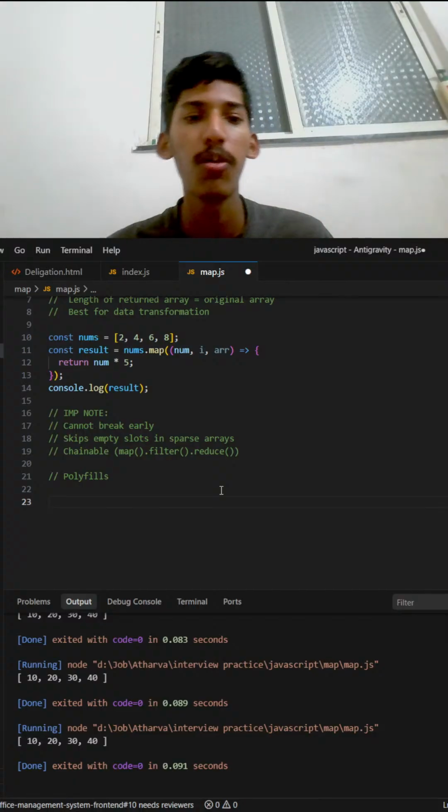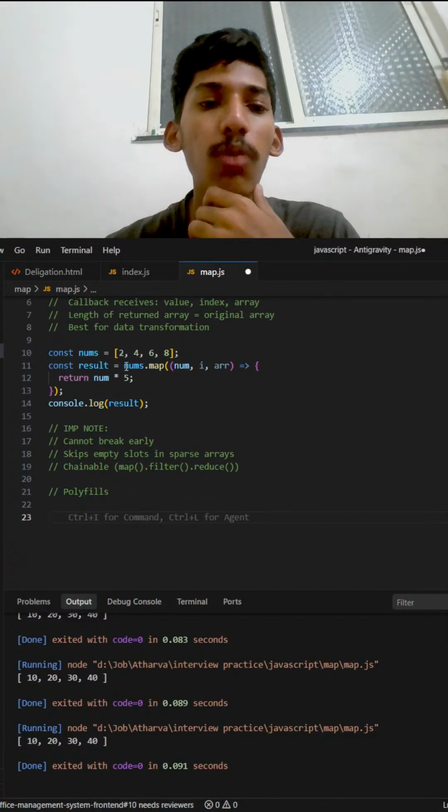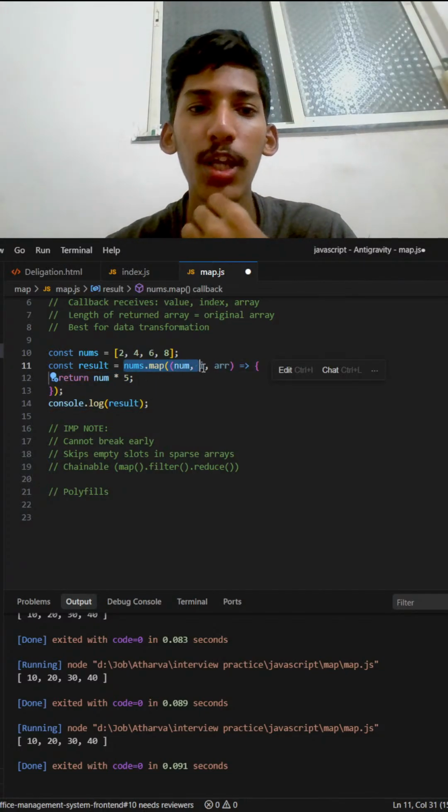So let's write the polyfill for the map method. So how do we use map? We are going to use the callback function, and we are going to pass the value, index, and array.